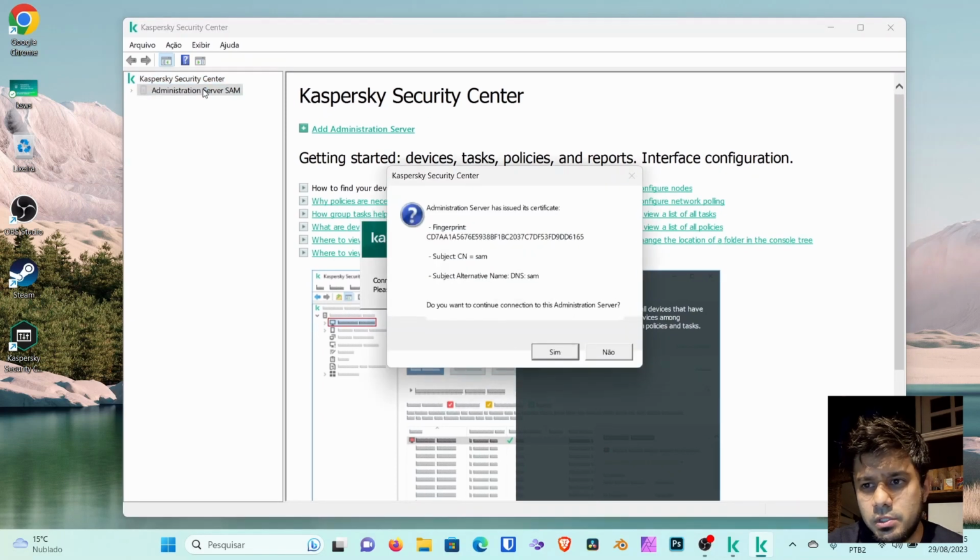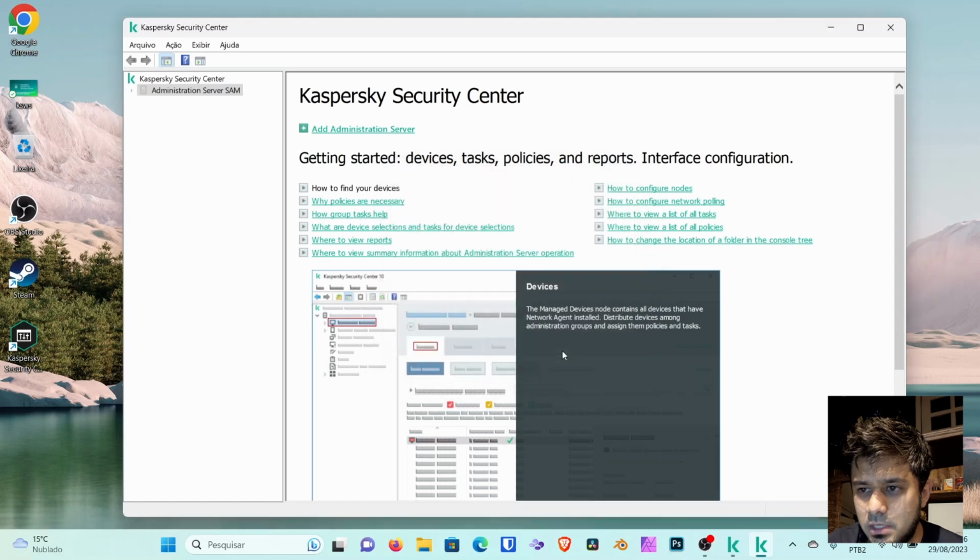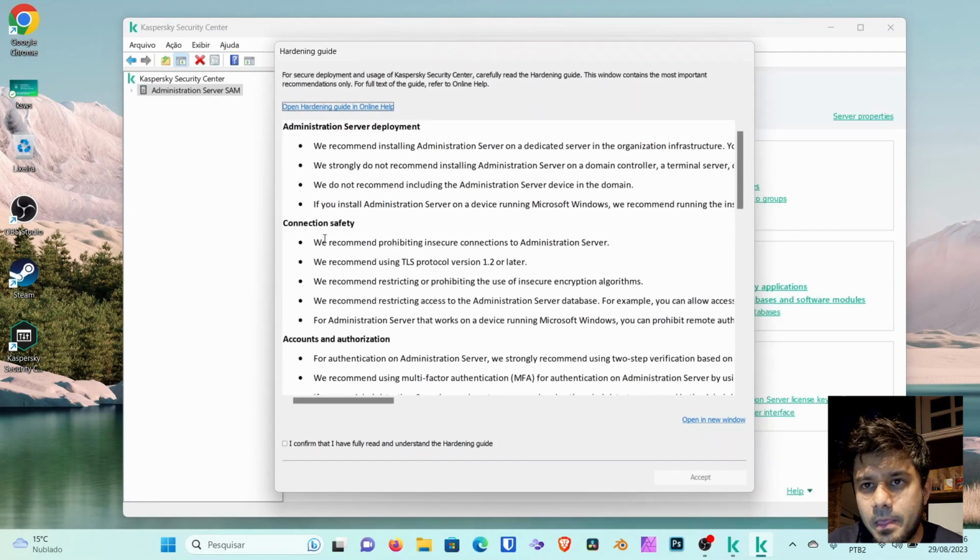Here's my administration server. If you don't see this the first time you start, something went wrong. You gotta see this screen here. Administration server has issued its certificate. Yes. Okay.